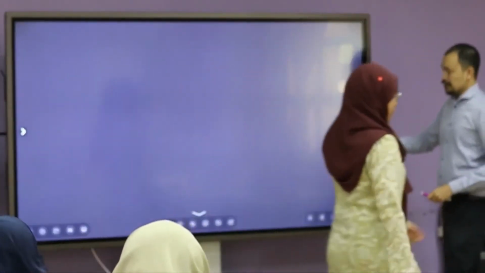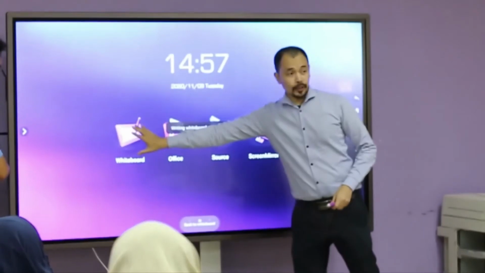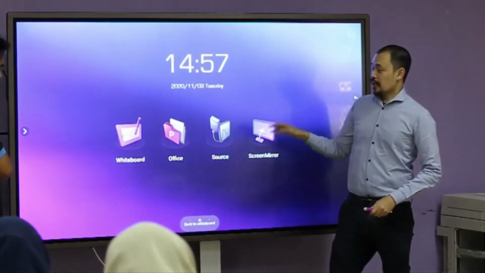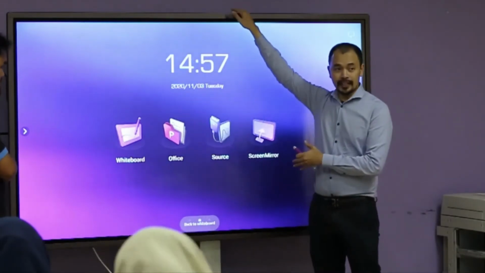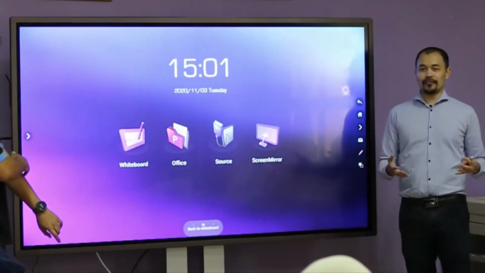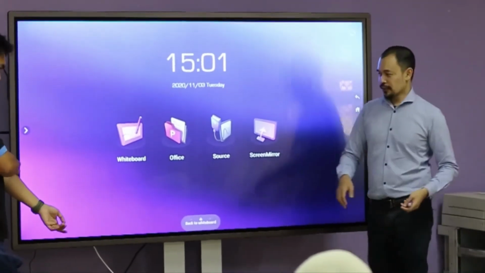Alright, going back to this one. So that's the third area. The whiteboard is where you write everything. The office is where you access the kind of office that this computer has. Then you have it in your classroom. So you go to the whiteboard.